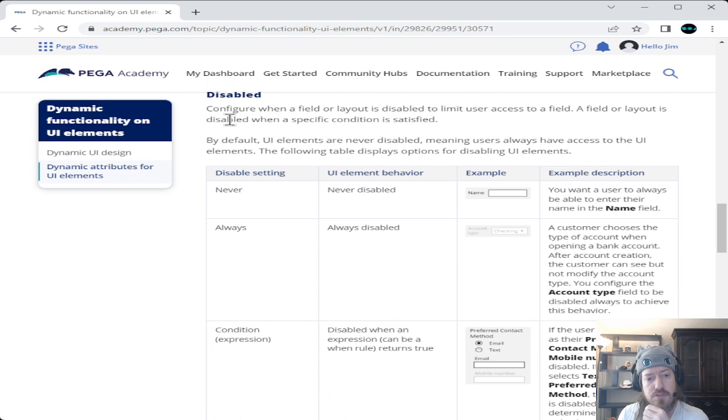All right, disabled. Configure when a field or layout is disabled or limit user access to a field. A field or layout is disabled when the specific condition is satisfied. By default, UI elements are never disabled, meaning users always have access to the UI elements. The following table displays options for disabling UI elements. Disable setting, never disabled. So you want a user to always be able to enter their name in the name field. So it's never disabled.